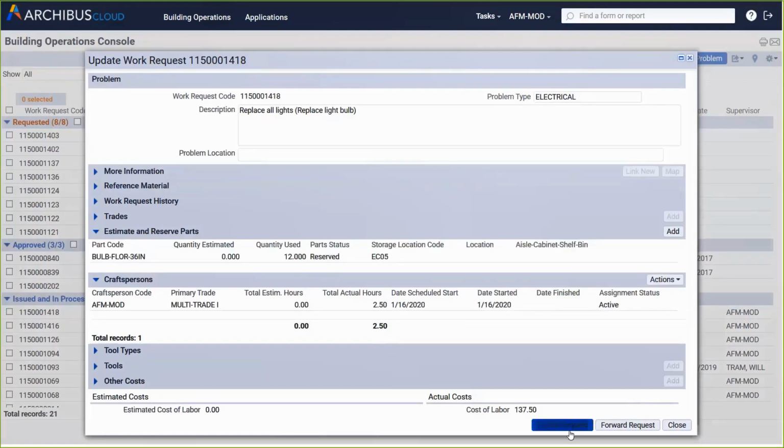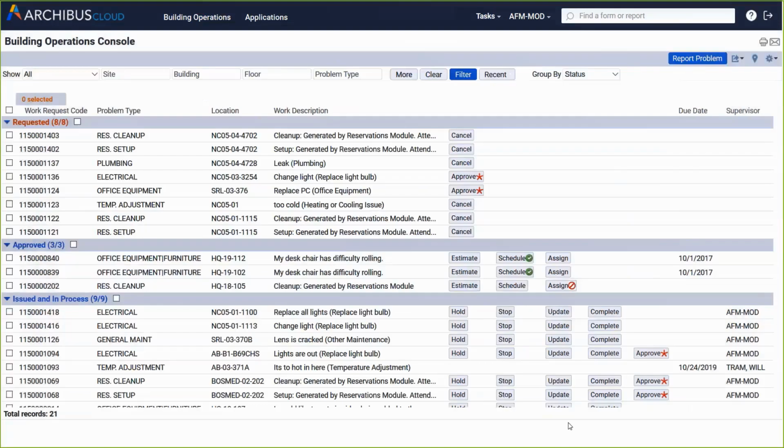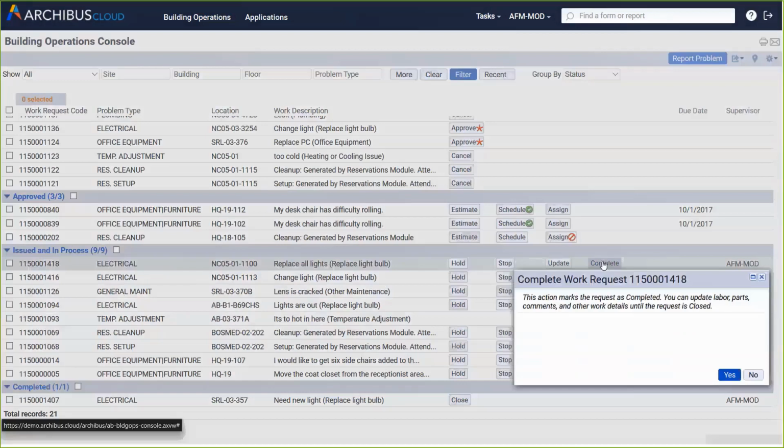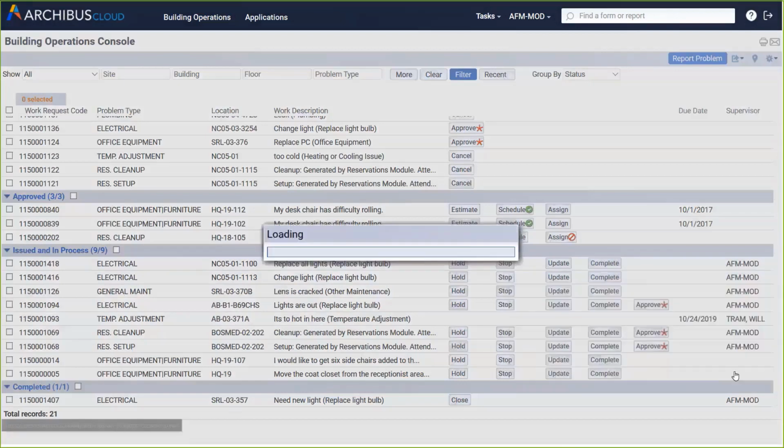So bottom line is we update the request. And our task now is very simple. We need to go ahead and complete. So we can grab that ticket and actually mark it completed. And it moves it and advances it to the next stage of the process.